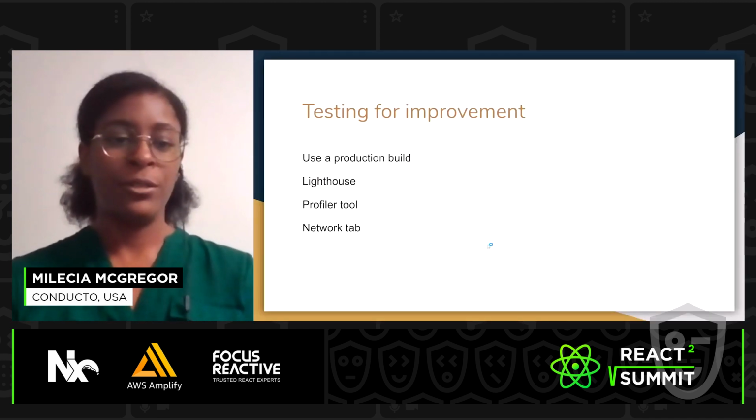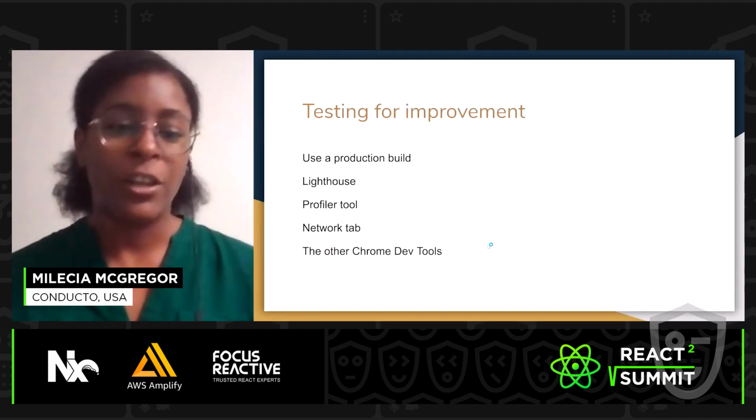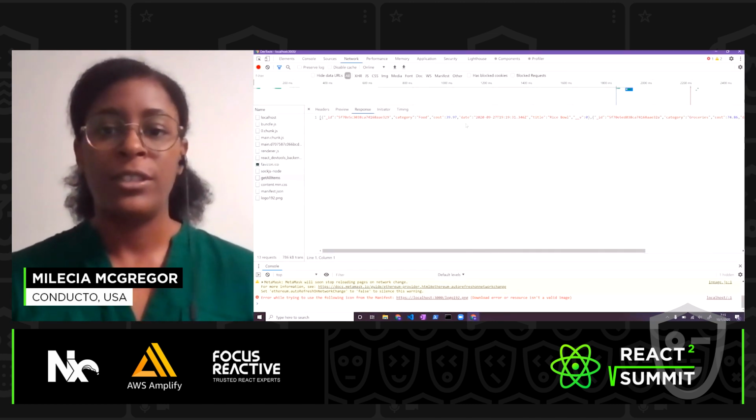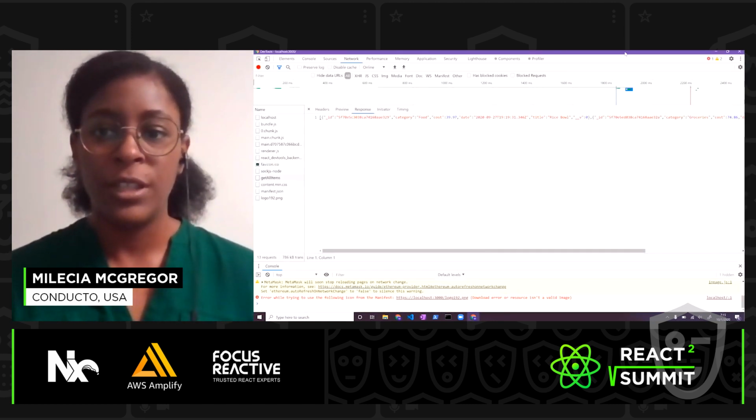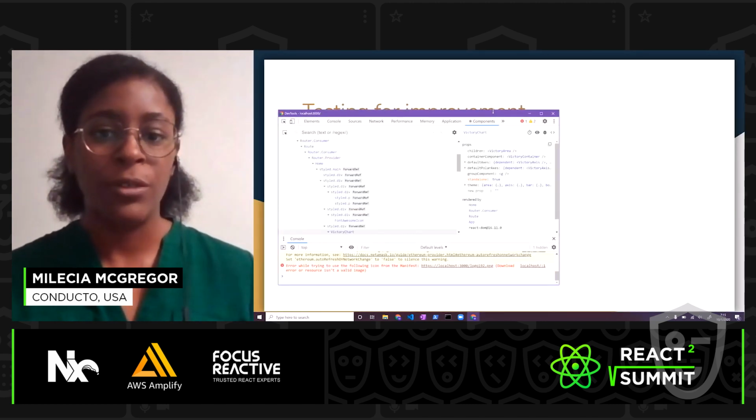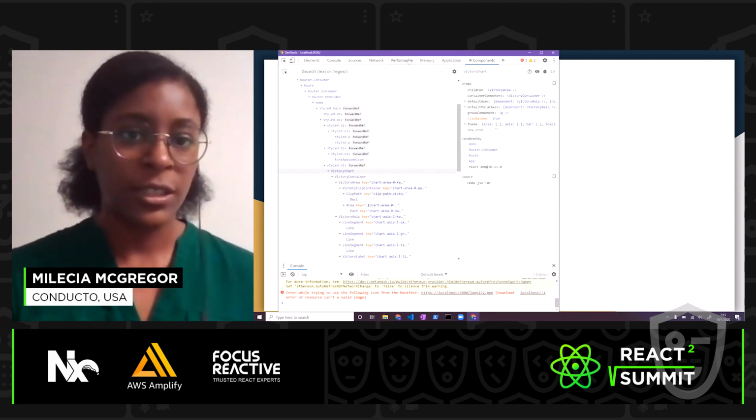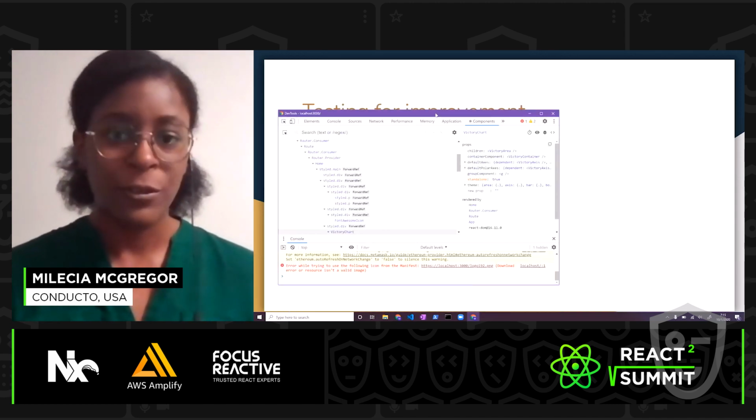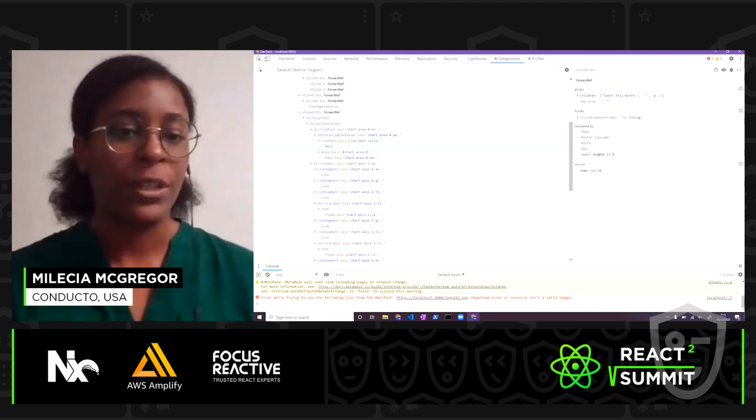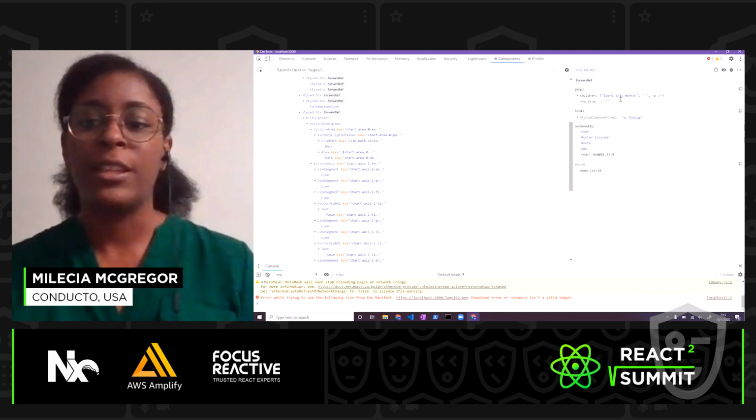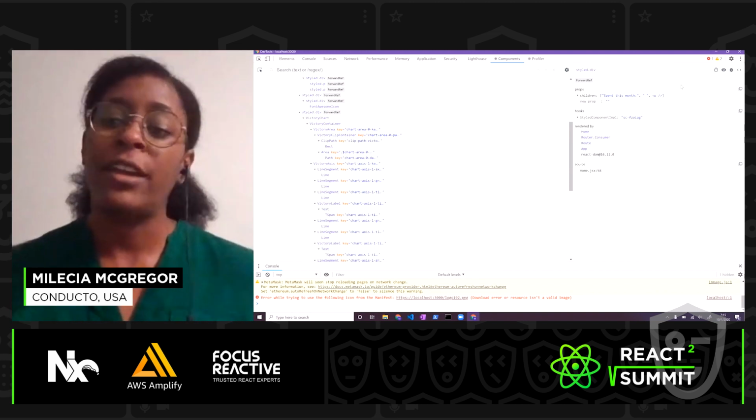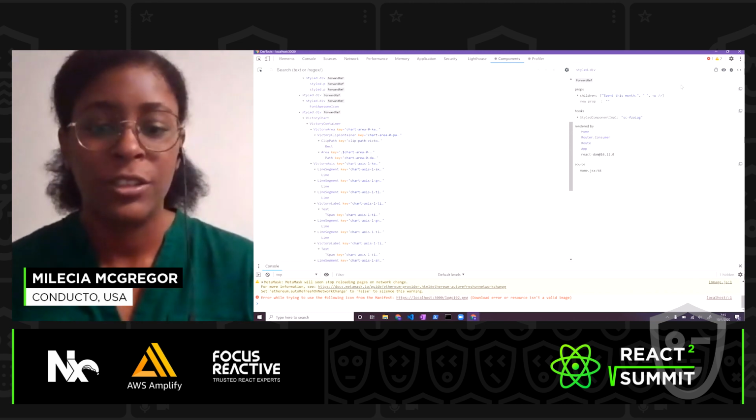Okay, so we got through the network tab. And then, of course, there are other Chrome dev tools. So maybe one of the problems you have is that there are just way too many nested components. So you can come over here and look at your components and just see like, full screen. You can just see like how many components deep everything is, the props and everything that they have on them. And it gives you a better idea of how things are actually being loaded onto your page.